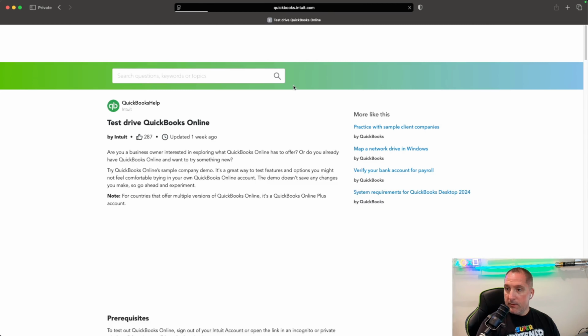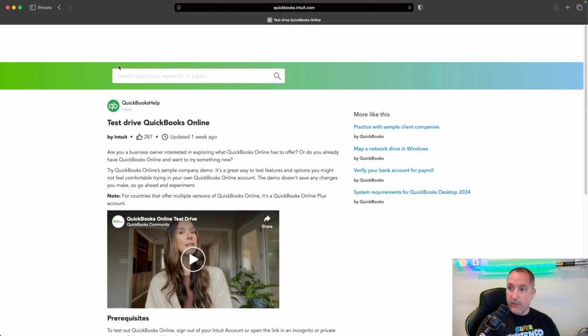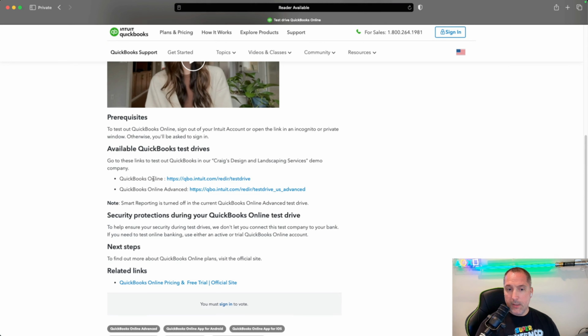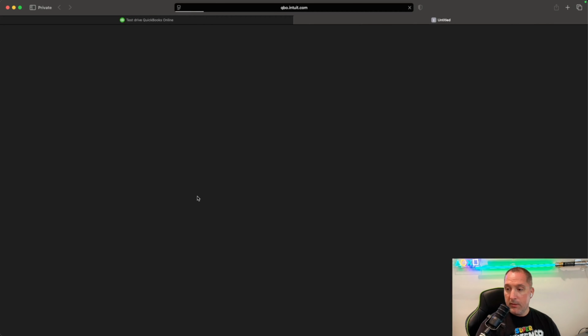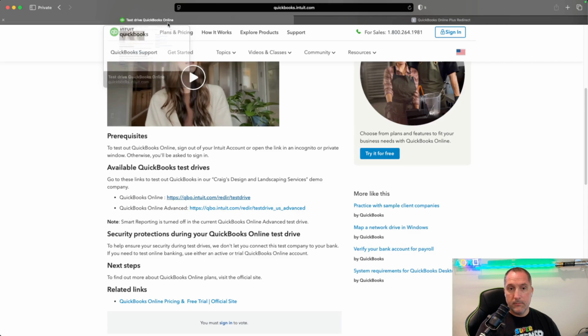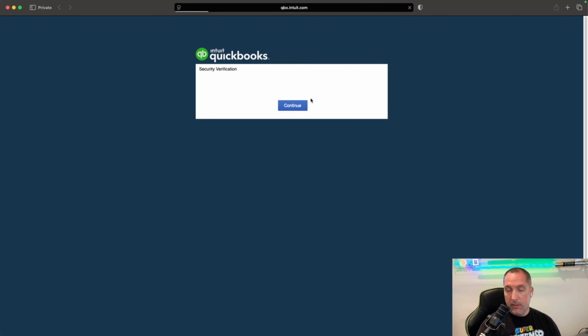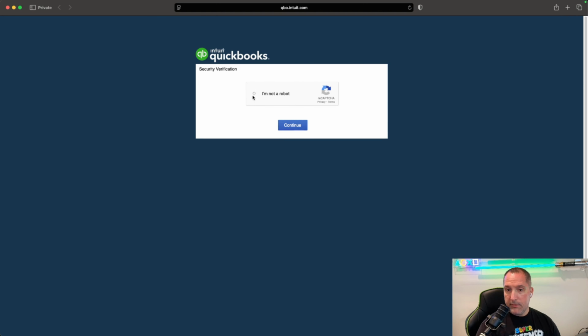It is recommended to visit the test drive account in an incognito or private browser window, so the browser doesn't try to sign someone into their live QuickBooks Online account. So I'm just going to click that first link to visit the standard version of QuickBooks Online, the test drive account. And it'll have a security verification. Always good to check those.